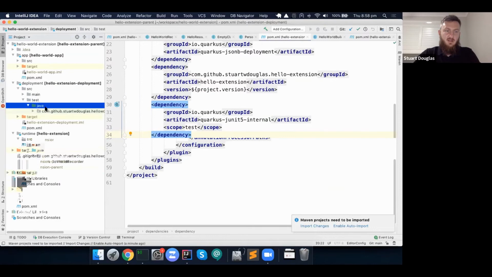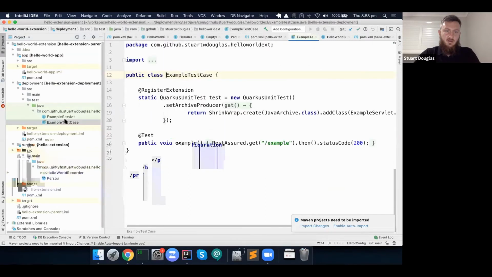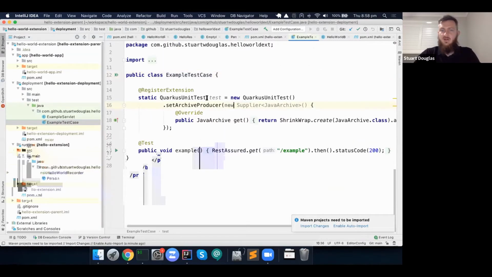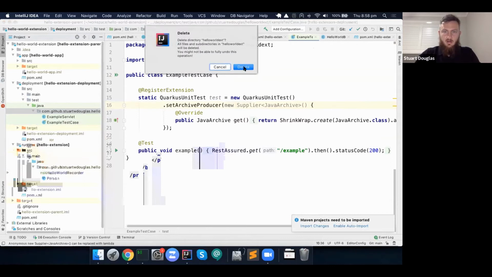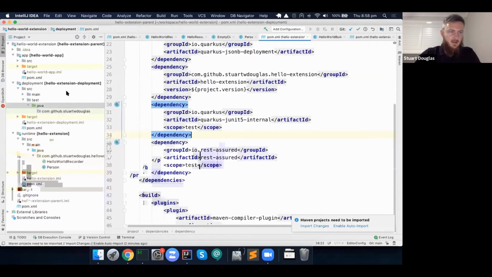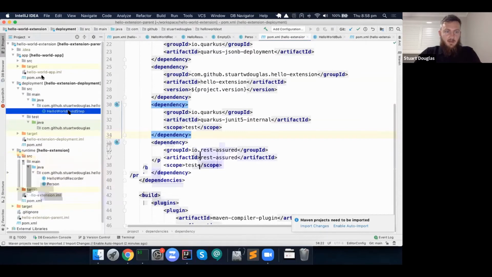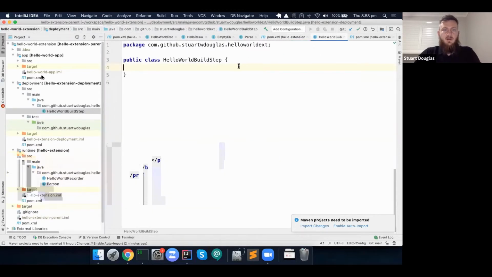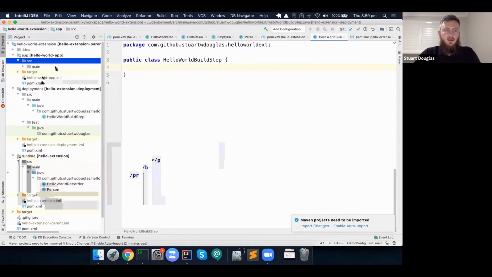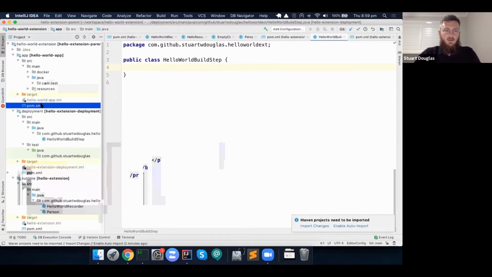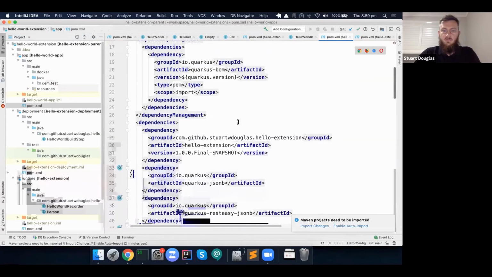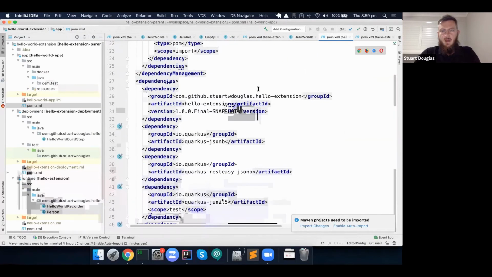I actually have a test here that doesn't really do much. It uses Quarkus unit tests. I don't really have time to talk about how to test extensions, so we might just delete that for now. We can worry about that later. What we do have in the main part is a build step class, which is completely empty at the moment. And I've got an application that just uses my extension, and that's what we're going to use to demonstrate this.